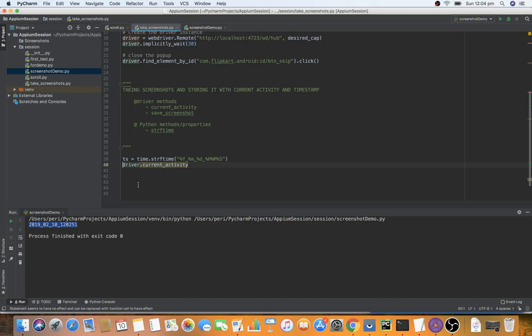So let me say this is activity name, okay? So we are now ready with these two things, but what we are going to do next is saving this screenshot.